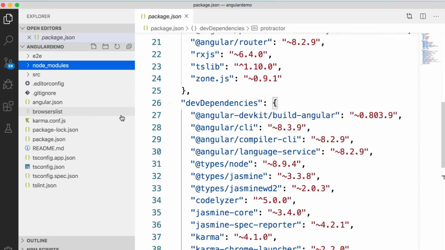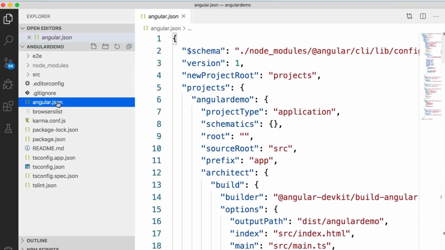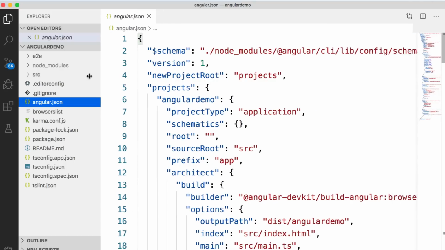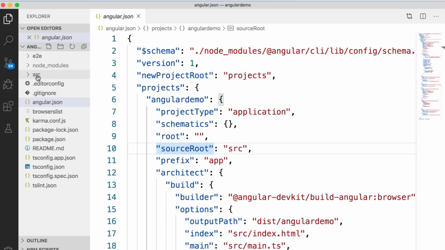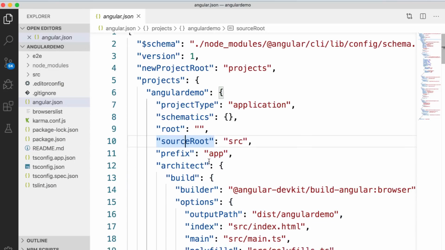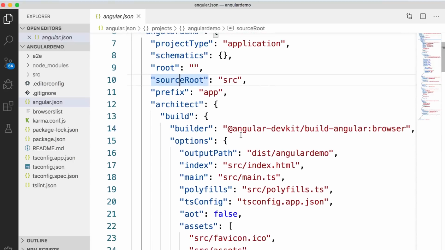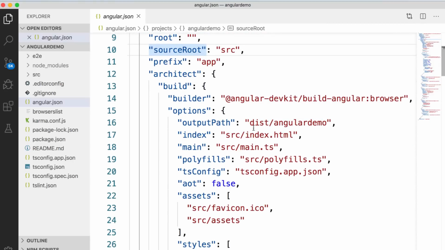The next important file is angular.json. This JSON file basically provides all the configurations that Angular requires to compile and execute your Angular project. It specifies the projects, the project type, the source root, that is you can see it's src, prefix app. This we will come back to later. What do you mean by prefix app? You have the output path, that is where the output directory is, the root entry file.